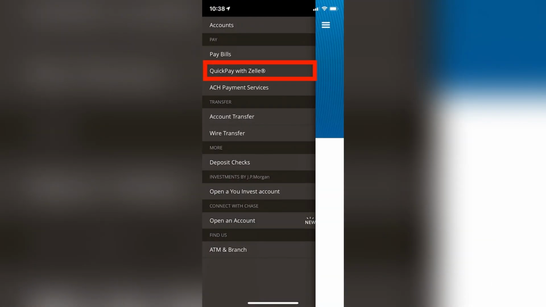Tap Accept, choose the Chase account you want the money deposited into, and confirm. Once accepted, the money is typically available in your account within minutes. You can view the completed payment in your transaction history.